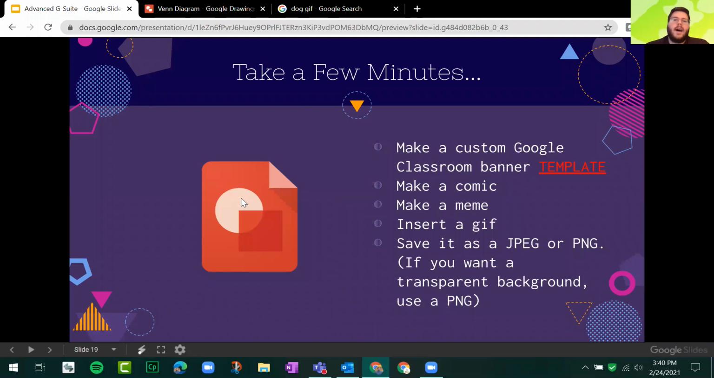All right. So then, of course, you can also save it, practice with saving it as a JPEG or a PNG. And again, PNGs will give you the transparent backgrounds. All right. So let's again take about 15 minutes here. We'll come back at 3:55 and take some time and practice a little bit here in Google Drawings. If you want to see something specific, or if I didn't cover anything, or if you have any questions, of course, let me know. And again, we'll come back in about 15 minutes.